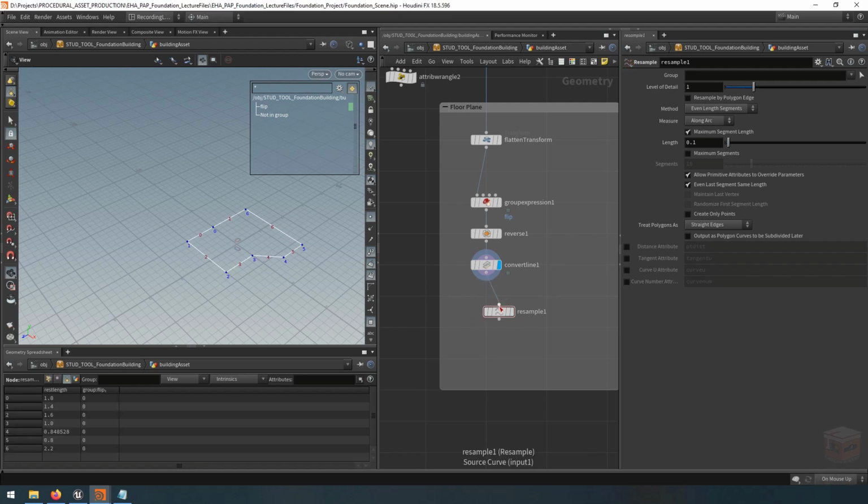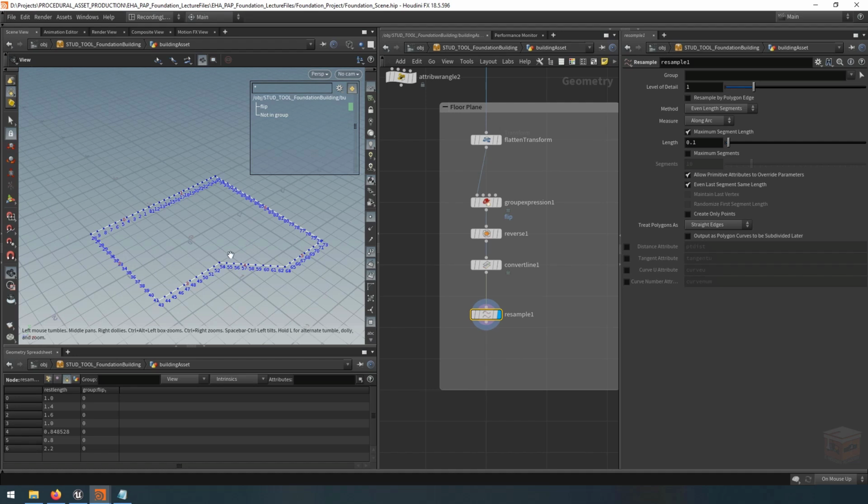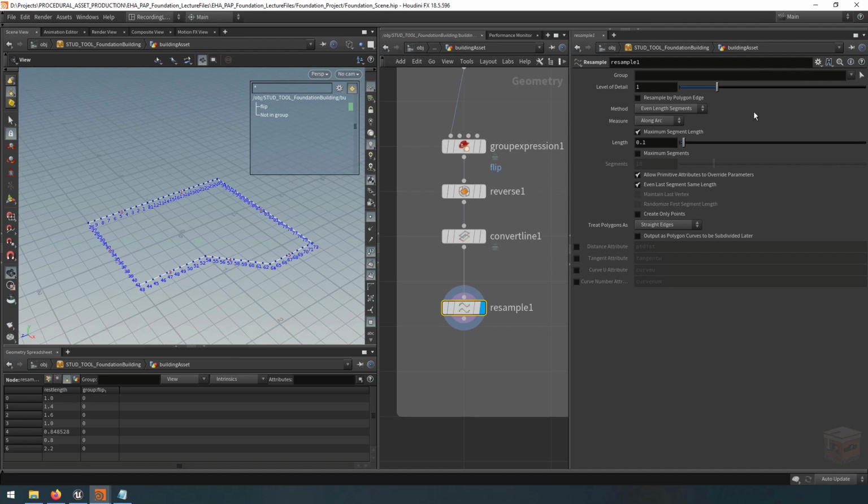Anyway, that's just a little word of warning. But as for the resample node itself, what it does is it takes any line or any edge, like I mentioned, and it subdivides it. Now let's go ahead and have a look at the length value here. Now by default, the resample node will try to resample every polygon line or polygon edge as accurately as possible to this length. But it's also going to try to make sure that all the segments have an even length.